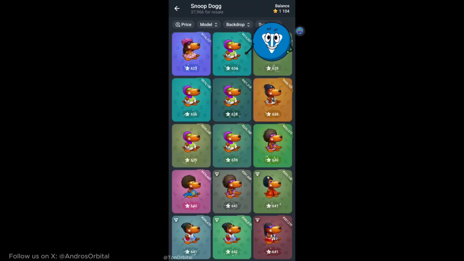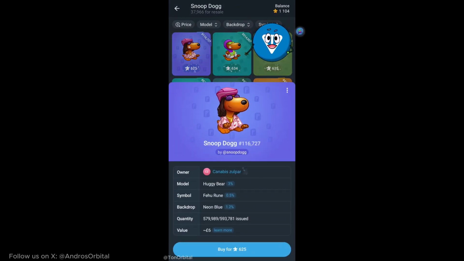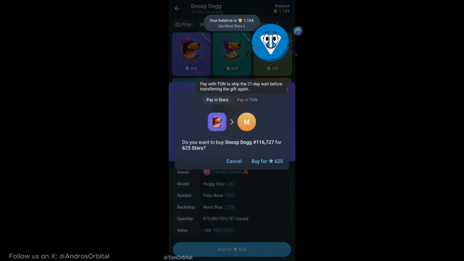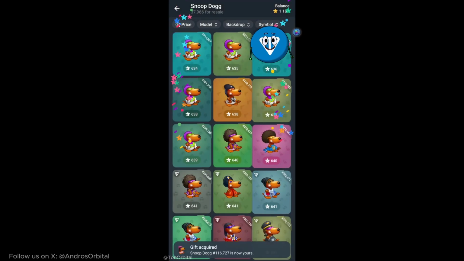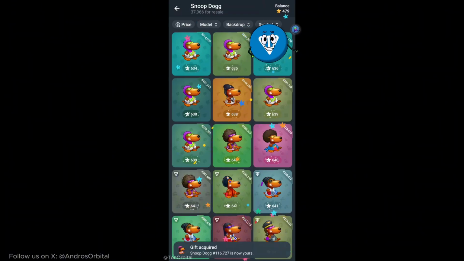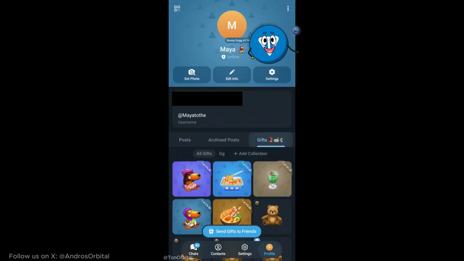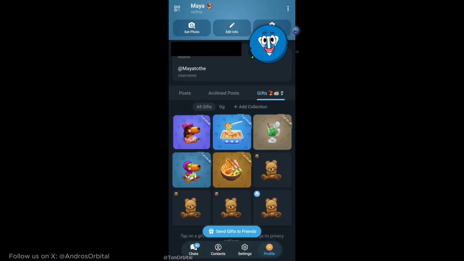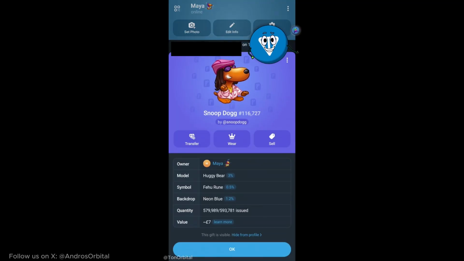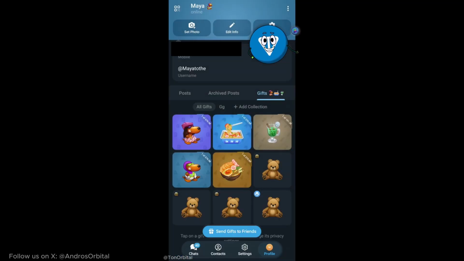This one looks cool, so let's tap on it. Here we can see the gift details. To buy it, we just need to hit the buy button. Then we confirm it by tapping buy one more time. And that's it, we bought the gift with Telegram stars. Now if we go back to our profile and open the gifts tab, we can see that this gift has been added to our account and we are now the owner of it.